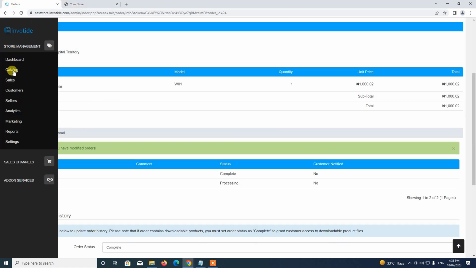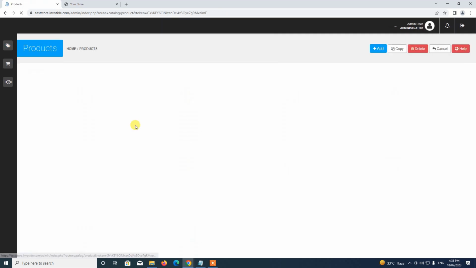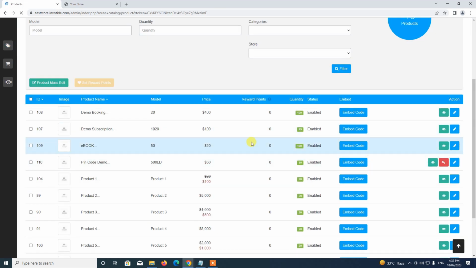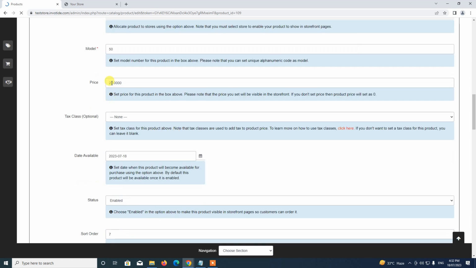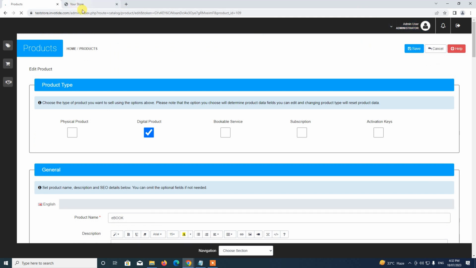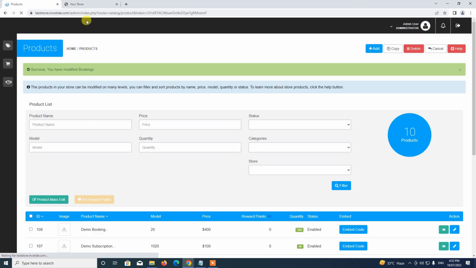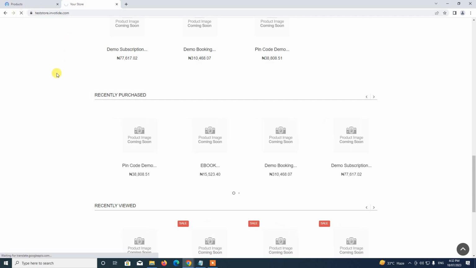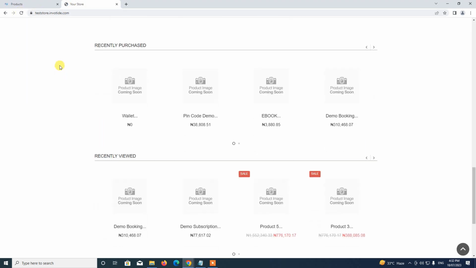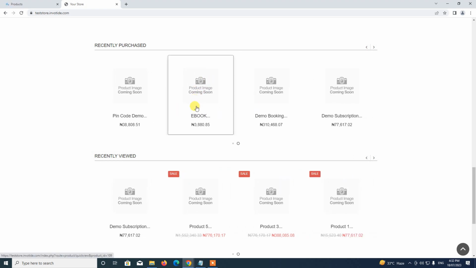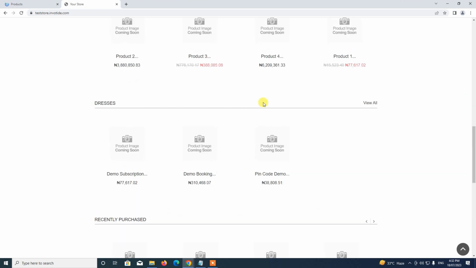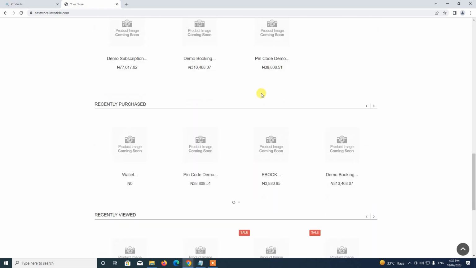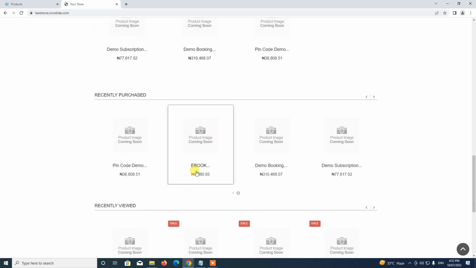We come here and let's select the product here. So under ebook, we adjust the product price. So we make it, let's say, $5. All right. So once we adjust the price, we go back to the storefront end. We refresh the page. So you can see that the ebook price has been adjusted here. So what we'll do now is proceed to fund the wallet again to at least, let's say, 5,000 Naira. So we can buy this.